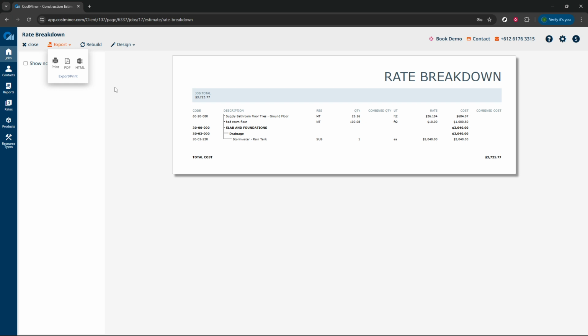And there you have it, a detailed walkthrough of tracking project costs in CostMiner, from login to exporting your data. This tool is designed to simplify the financial aspects of construction projects so that you can focus more on other critical areas of management.